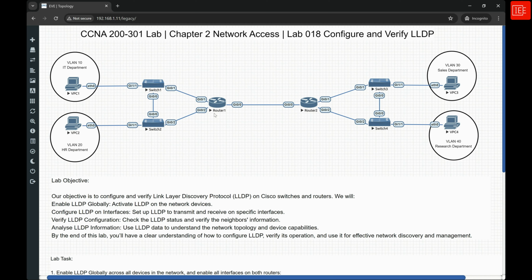Okay, so let's move into the lab objective. Our objective for this lab is to configure and verify Link Layer Discovery Protocol on Cisco switches and routers. So we will enable LLDP globally across all devices in the network topology you can see on the screen. We will configure LLDP on interfaces and disable the feature on the interfaces that are either down or facing the end hosts. We will also verify the LLDP configuration and examine the output.